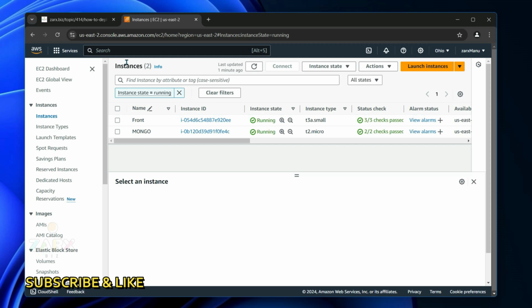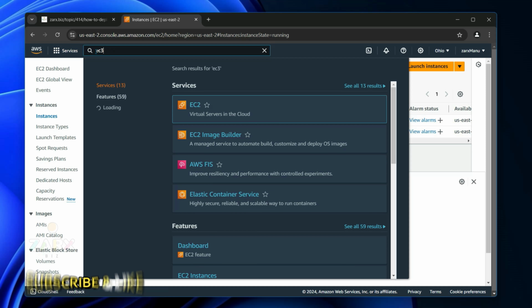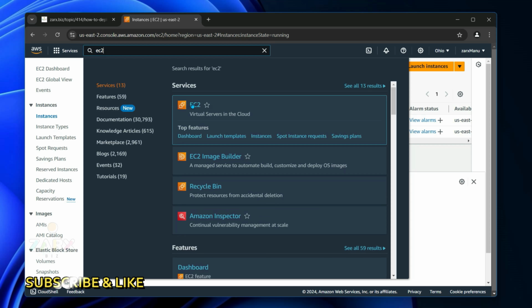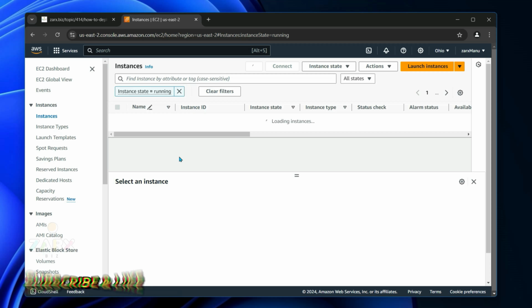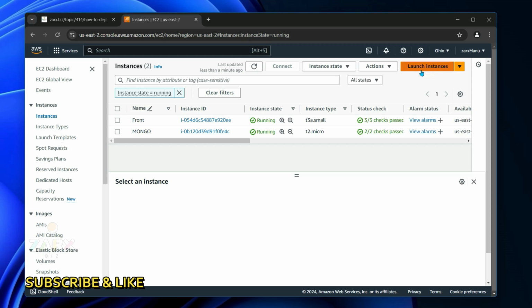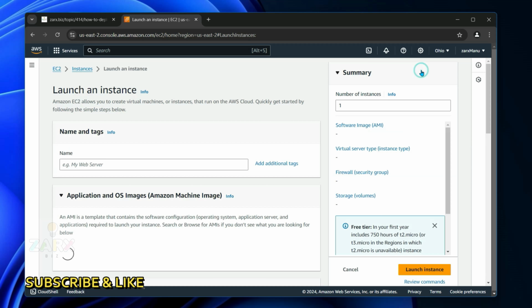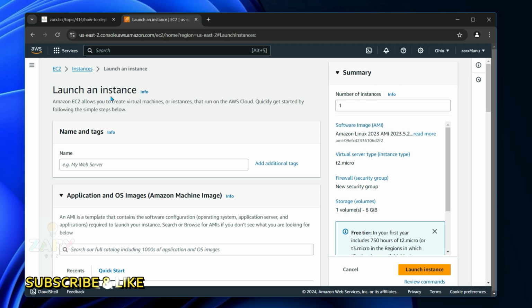When you come to AWS, you need to search for EC2 on top. When you click, you come here, click on instances and you get the instances here. I'm going to launch a new instance here, and I'm going to give it a name of test. We are going to deploy our PHP application on this particular instance.